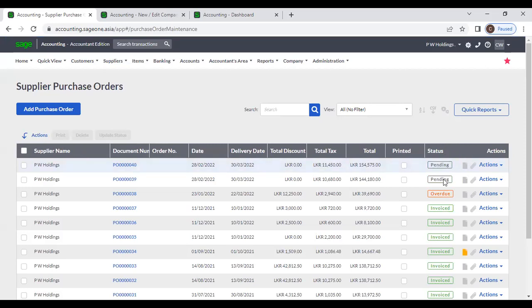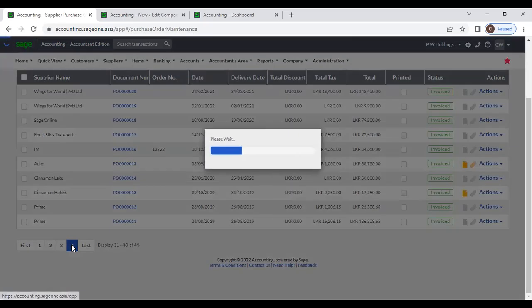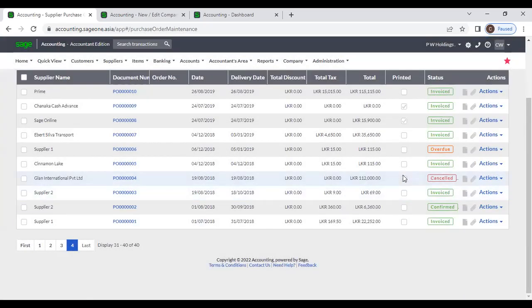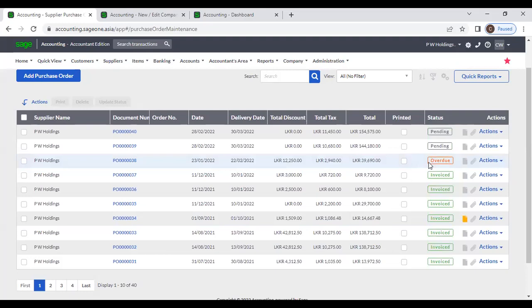And you can see that some status available: pending, overdue, invoiced, and cancelled, like that. Now, if you enter any purchase order and still not delivery date reached, it will display as pending. And after you enter any purchase order that delivery date exceeded, status will change to overdue.